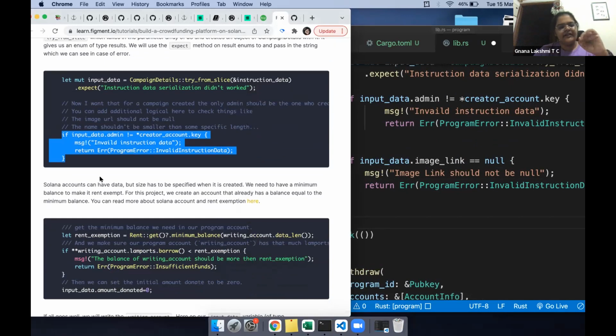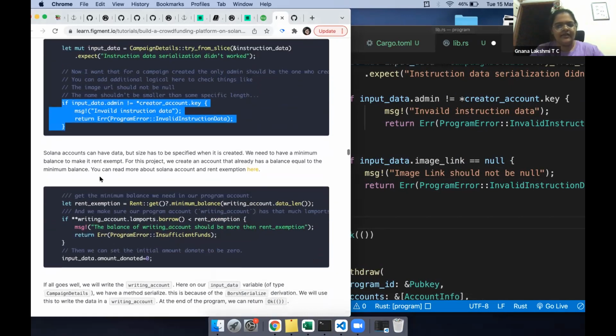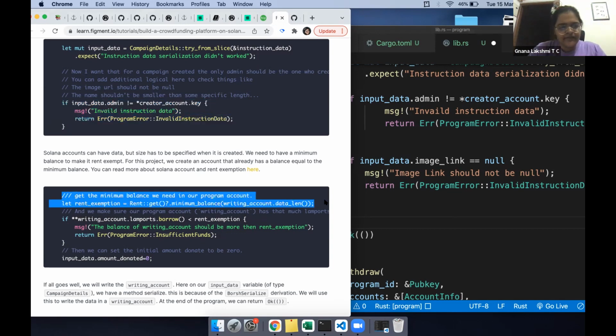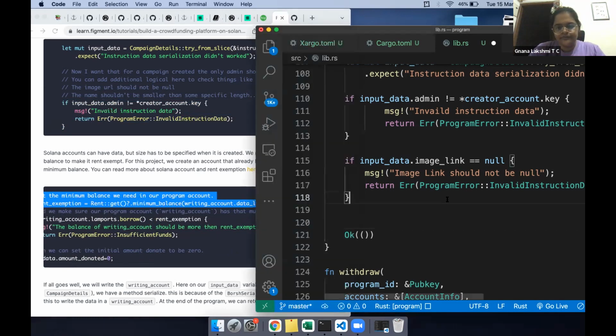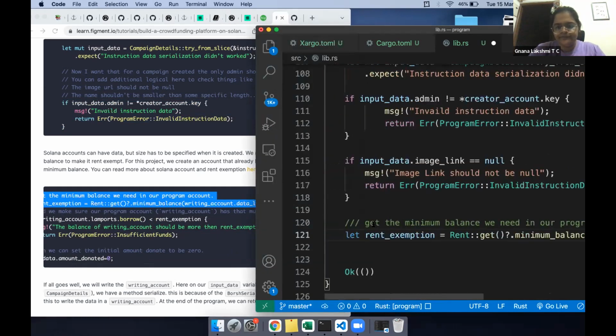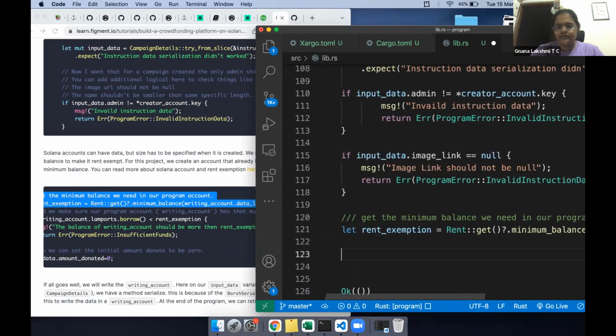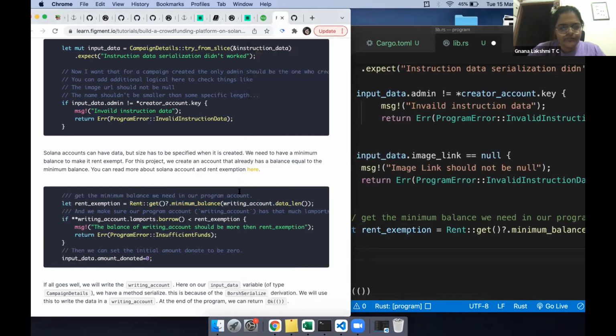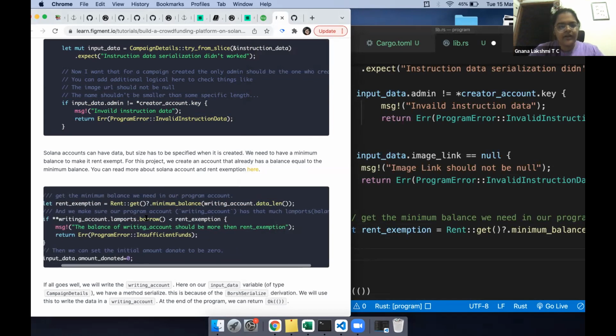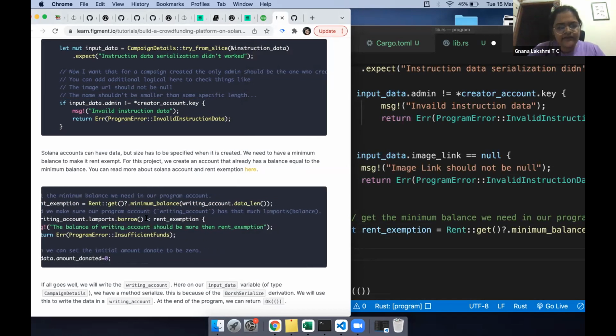Solana accounts can have data, but size has to be specified when it is created. We need to have a minimum balance to make it rent exempt. For this project, we create an account that already has a balance equal to minimum balance. Okay, this rent exemption part, that if we pay the rent for 2 years, it will be exempt. So get the minimum balance we need in our program account. Okay. Rent get minimum balance, writing account. And we make sure that our program account, writing account, has that much lamports.